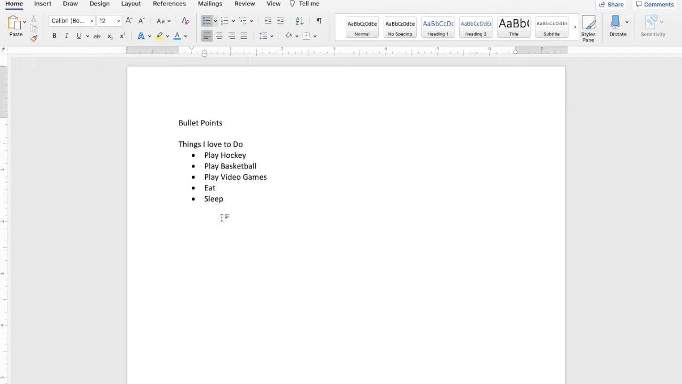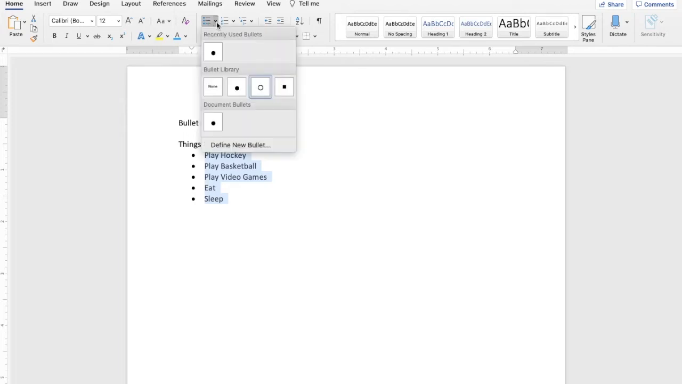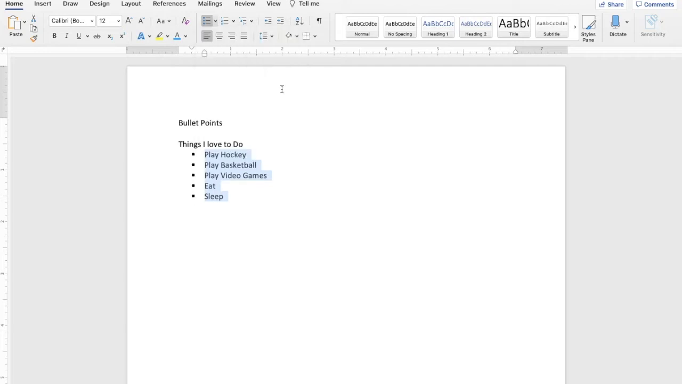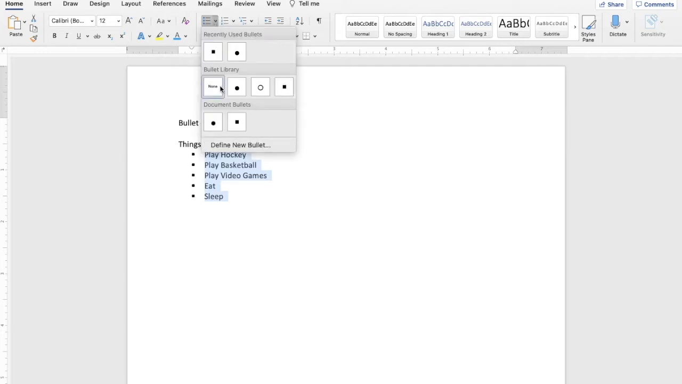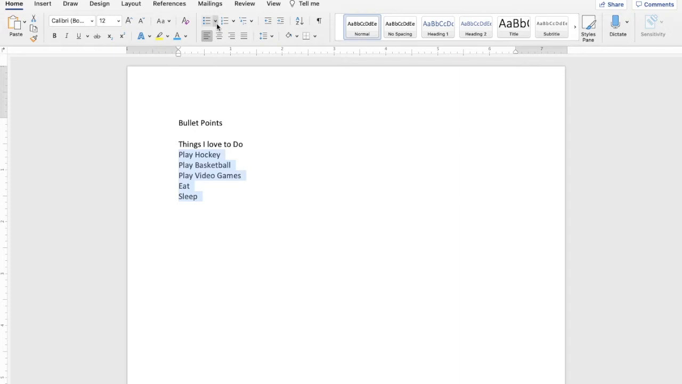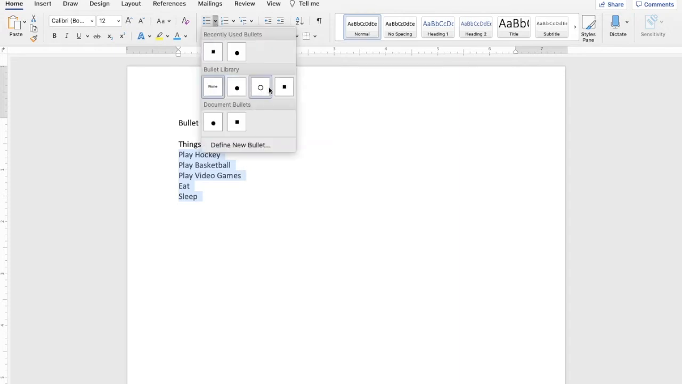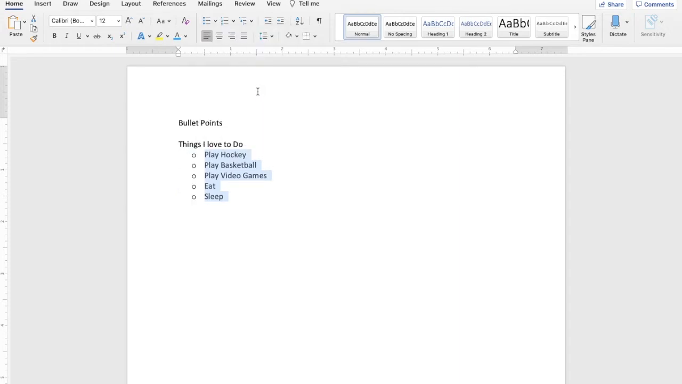Now, there are some different things we can do with that. We can highlight these, and you noticed I clicked right here on the bullets instead of the arrow. If I click on the arrow, it actually gives me some other styles. I can go with the square. I can go with none. Why would I want to do that? I want bullets. So let's go back here. Let's go to this open circle. Maybe I don't like that.